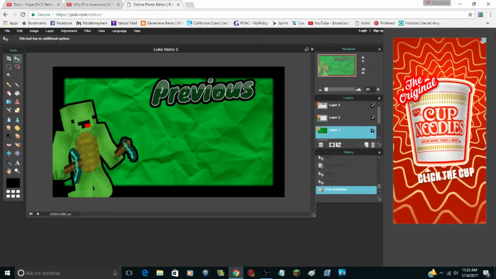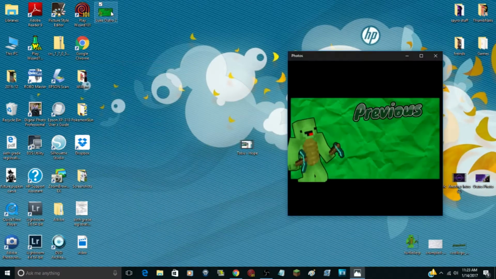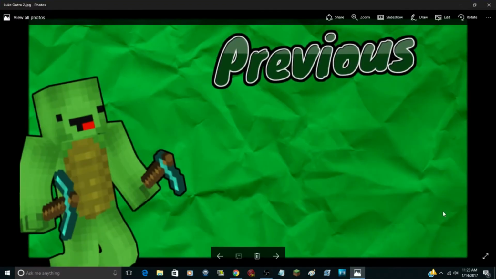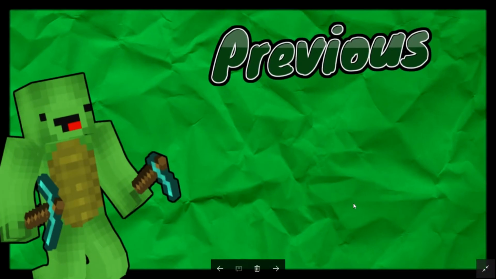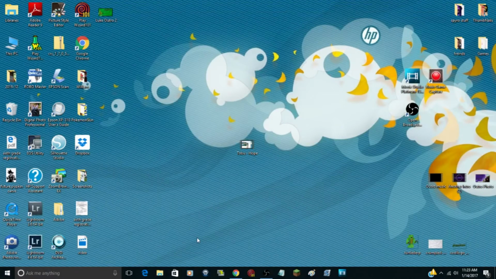It comes up with a little thing that says image saved, and when you minimize your screen and open your photo on your desktop, as you can see, it's there, and that's what it'll look like. It looks pretty nice, and I am actually proud of it. So I'm going to X out of this and show you how to make the video outro part.